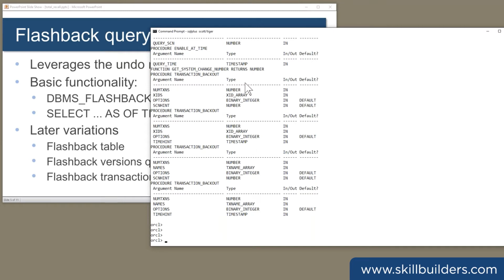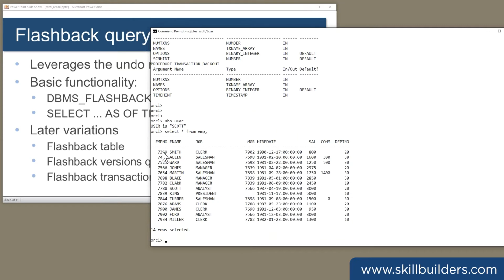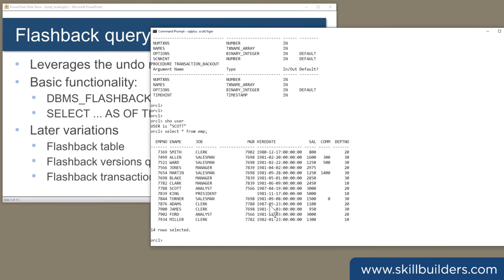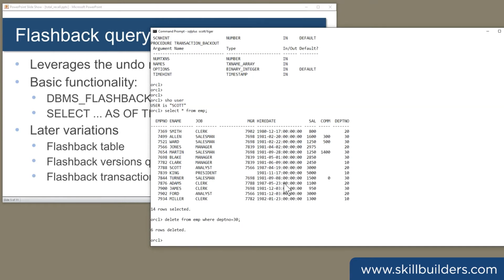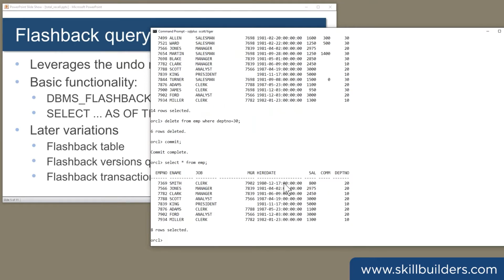So here I am, and I'm logged on as user Scott? Okay, the usual demonstration schema. And if you look at my emp table, that's the standard emp table, 14 rows. Well, if I do any DML operation at all, delete from emp where deptno equals 30, 6 rows gone, commit. Right. Well, those rows are gone.